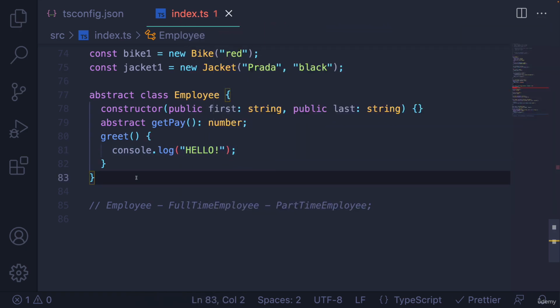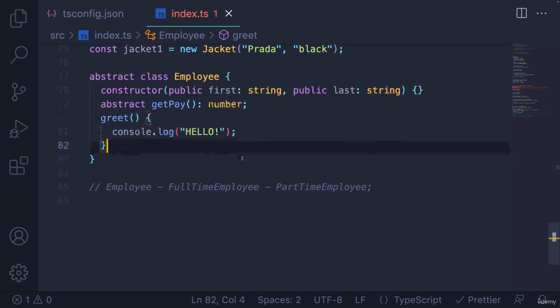An interface is solely describing the shape of an object, but this is kind of a hybrid. This abstract class has functionality, it has data, but it also says, by the way, you must implement a getPay method to extend this class. So it's enforcing some type stuff, and it's also adding functionality in. So it's a little bit of a hybrid.